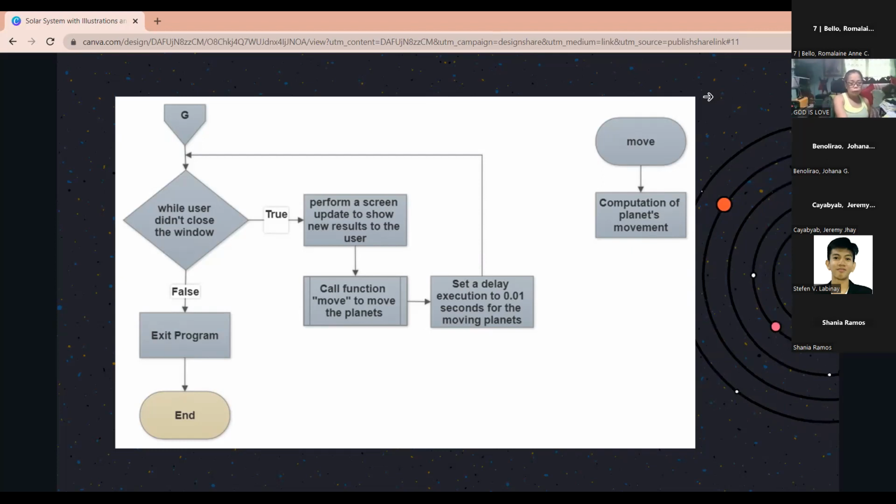Tatawagin natin yung function na move para ma-compute yung planet's movement. And then magsesset tayo ng delay execution to 0.01 seconds for moving planets. At pagka nag-false na po yung user, pag pinulot na niya, doon na po tayo mag-exit ng program and doon na po mag-end yung program natin.